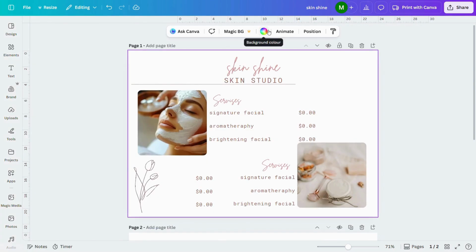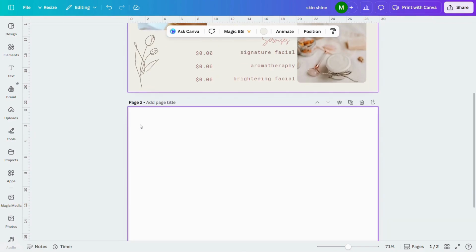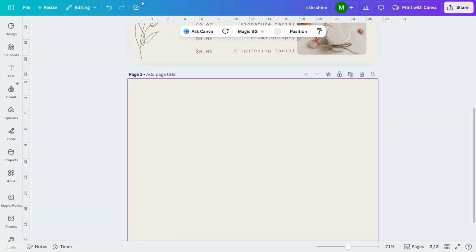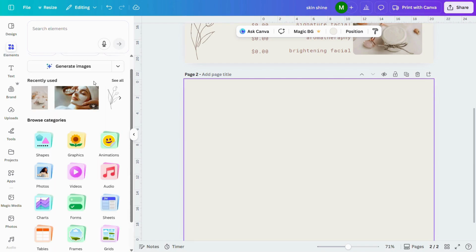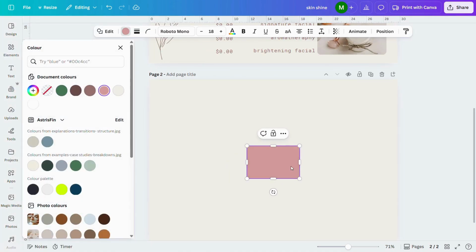So now I will change the background color to match the concept. Okay, now it looks good. Moving on to the back, before I start I will change the background color. So now I'm going to go to Elements, and you can go under Shapes and select your box here, and it's fully customizable up on the top toolbar here.